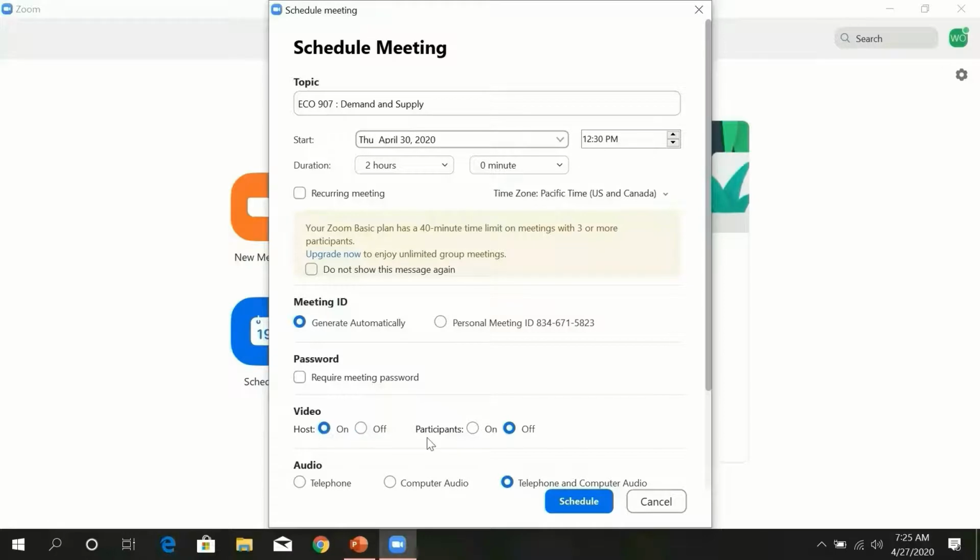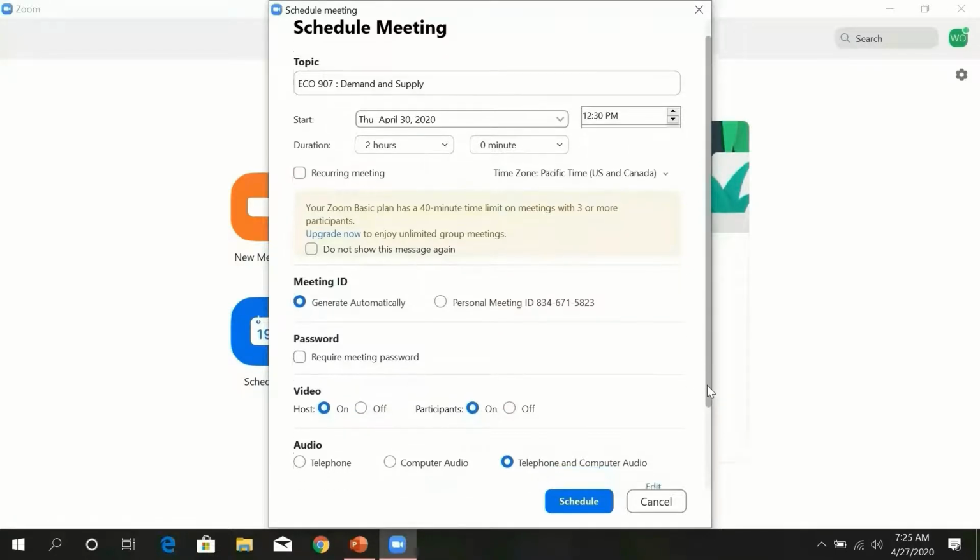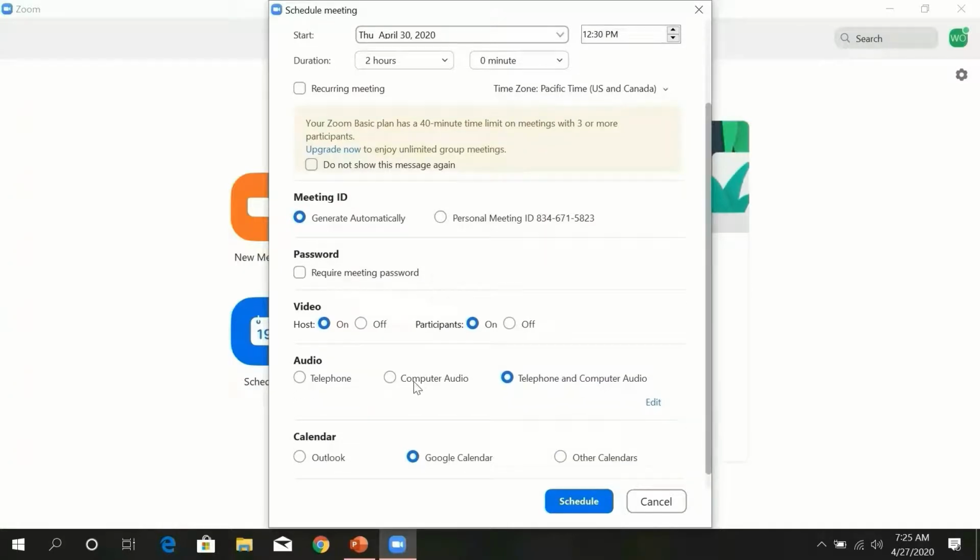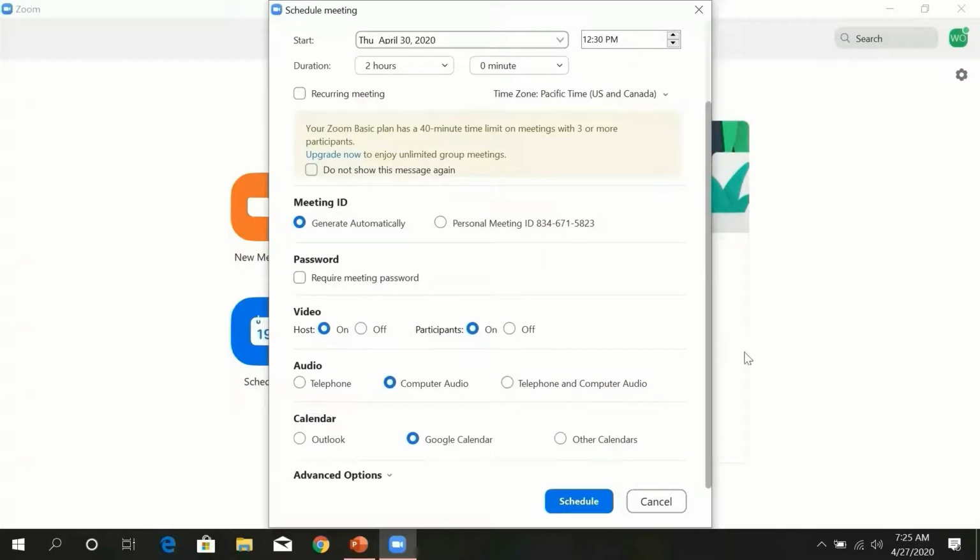Go to video. I want to host it. I want participants to also be on. Alright, and then for audio, computer audio is the option I want. And then I want Google Calendar to remind me when the class time is due. Even if I forget, it will remind me.